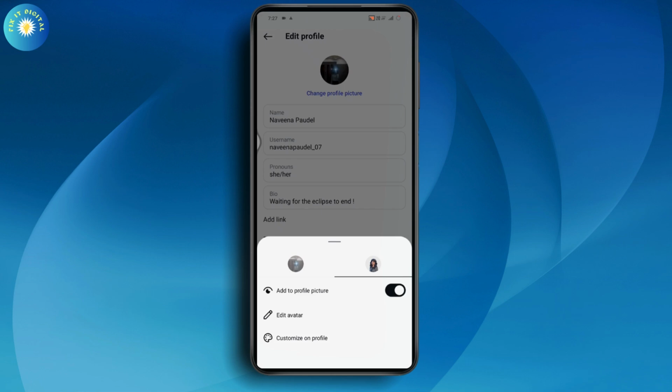After tapping on add to profile picture, it will show your avatar, then your profile picture. So that's the only way to lock your profile picture on Instagram.